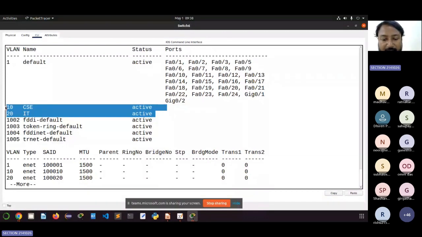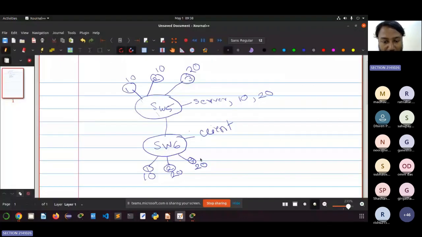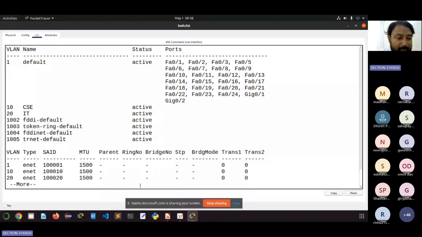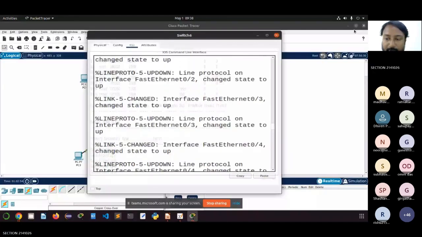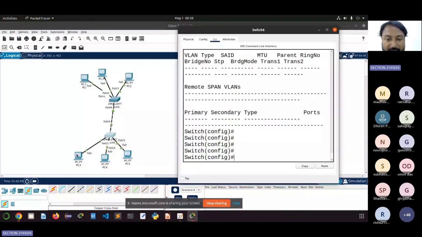But switch 6 में मैं क्या चाहता हूँ? switch 6 में मैं 10 देना चाहता हूँ PC1 को जो switch 6 के साथ connected है और 20 में देना चाहता हूँ PC2 and 3 को, VLAN 20. So let's do that. Switch 6 में VLAN 10, 20 आ गया, but you have to assign these PCs under that VLAN. So I want this PC will be under VLAN 10 of switch 6 and these two, PC4 and PC5 of switch 6, will be under VLAN 20. So how to do that?